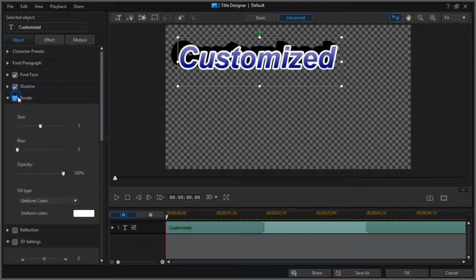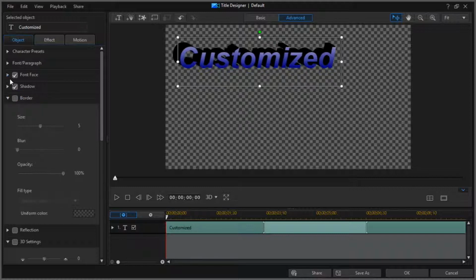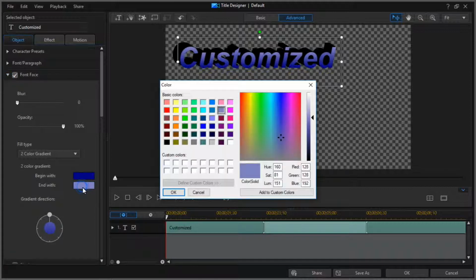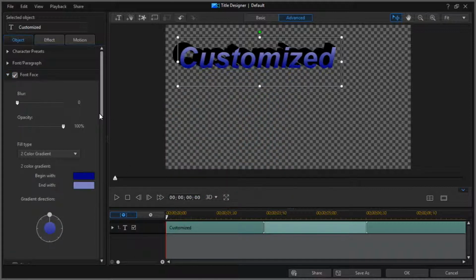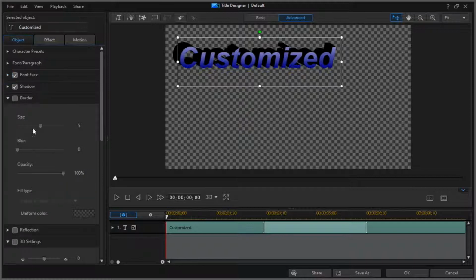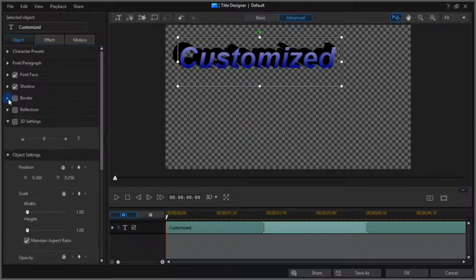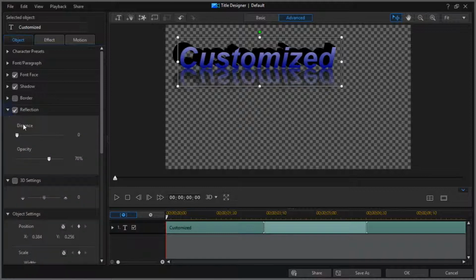Yeah, I like it better without the border, so I'm going to just leave that unchecked. That I'm going to leave off. So I think I'm going to leave that like that. And let's add a reflection. So you can customize it to be touching the letters or pretty far down, and then you can also change the opacity, if I'm saying that right.